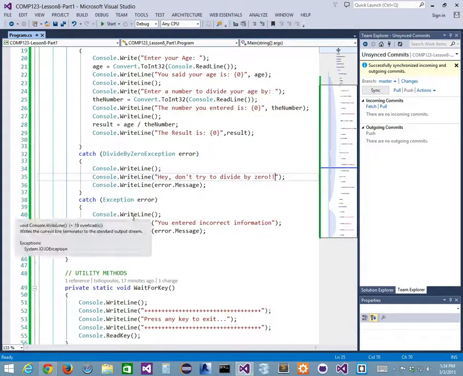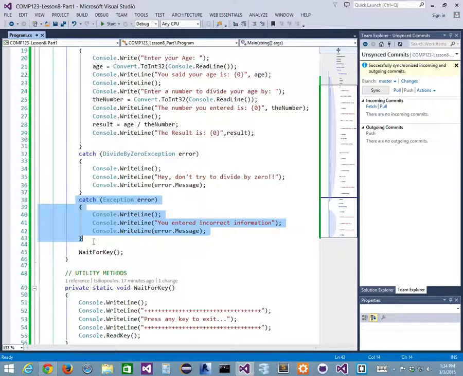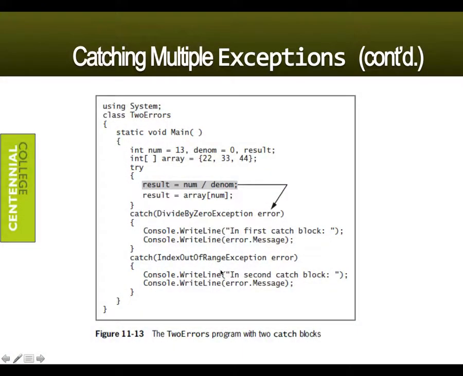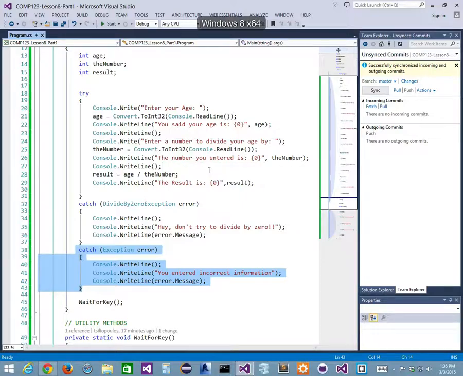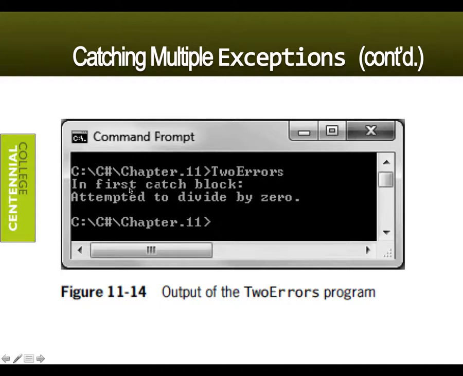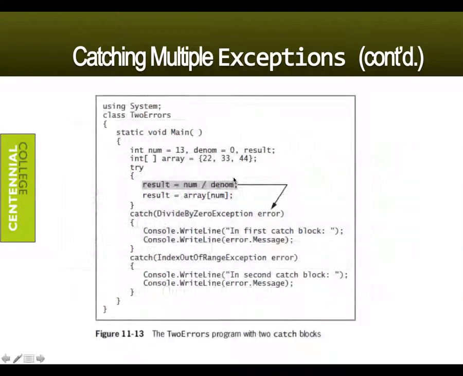So I get multiple catch blocks here. One that specifically tells me what to do, and the other one that catches all. All right. This is cool, but the one we didn't handle was this index out of range exception because we don't have an array, right? And again, if you'll notice, if I go back to the example, it says in the first catch block, attempt to divide by 0, right? It says 2 errors. Why does it say 2 errors? Well, the class is called 2 errors.